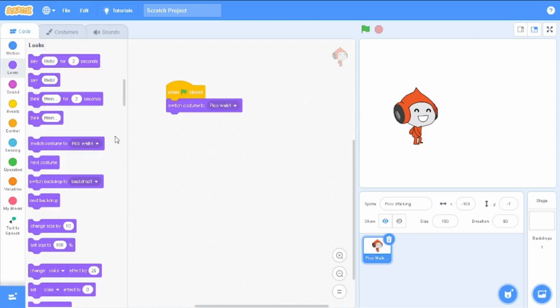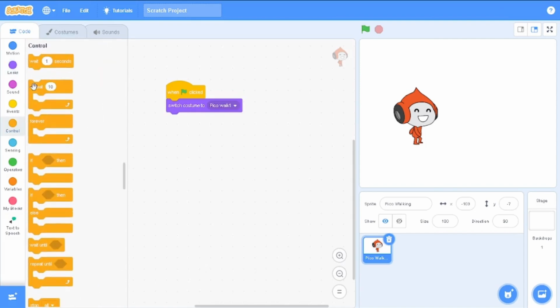All right. And then I'm going to go to Control. Once I hit Control, I'm going to pick Repeat. So we want Pico to repeat a walk step, a movement, a couple of times. We can actually do it without repeats, so let's try it first before repeat. So I'm going to take this out. Now that we have Pico Walk 1, what we want to do is bring in Pico Walk 2.